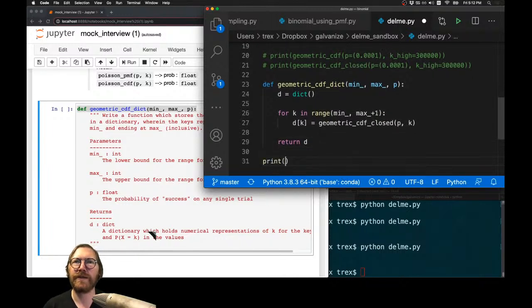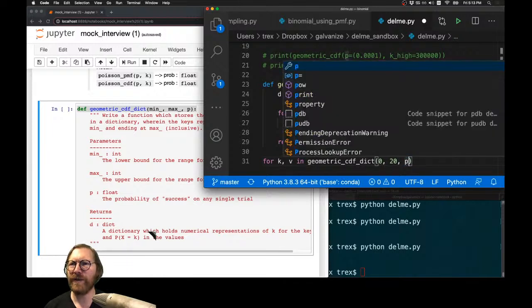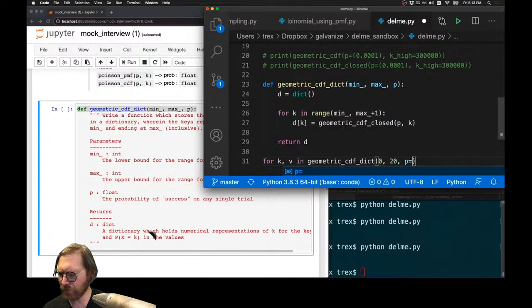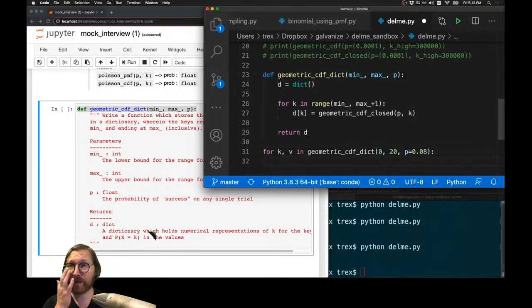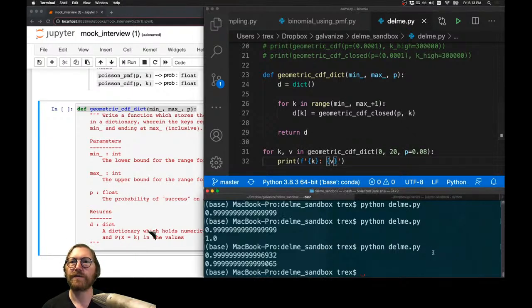And when I do that, let's do for key value in geometric CDF dictionary, and we'll go from 0 to 20. And let's do a P of a probability of 0.08. So 8 out of 100 chance that we're going to get a success. And we're going to see the probability that we'll get a success on the next trial for every value of num trials, right? So I'm just going to print the f string of k, and then we'll do v and see what this gets us.